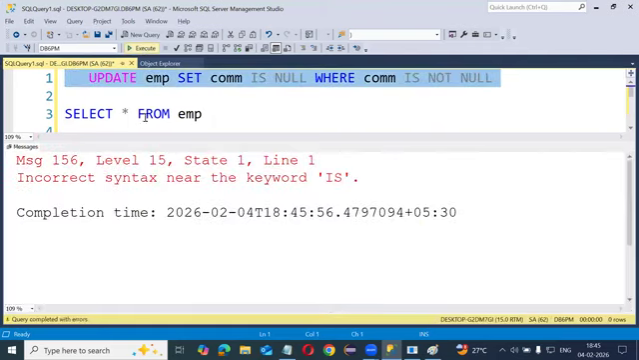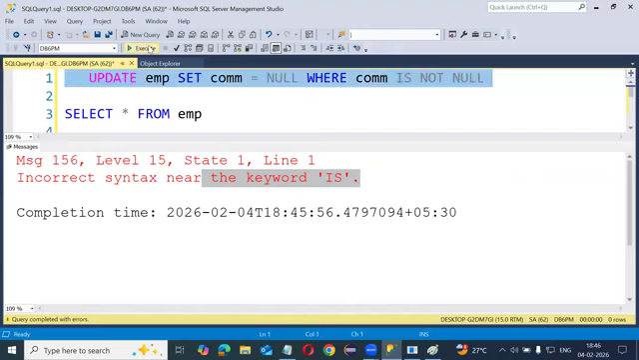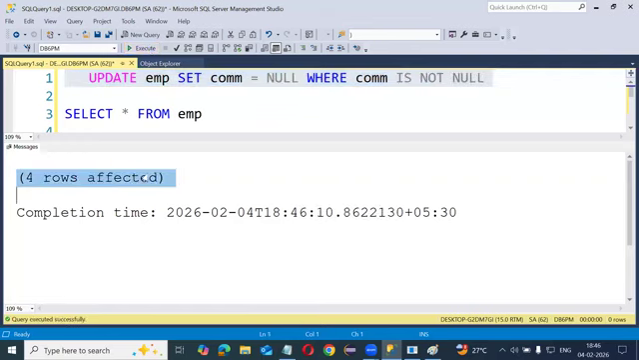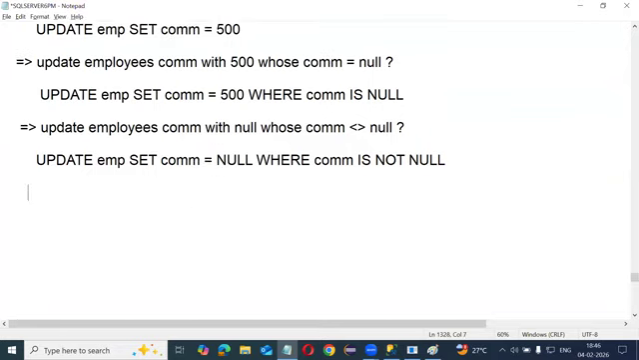Then error: incorrect syntax near the keyword is. That means something is wrong here. Not is. Here it is equal. Okay? 4 rows affected. Yes. Now there is a confusion. What is the confusion? Sir, earlier I said use is, but now you are using equal to. Yes, that is the confusion.